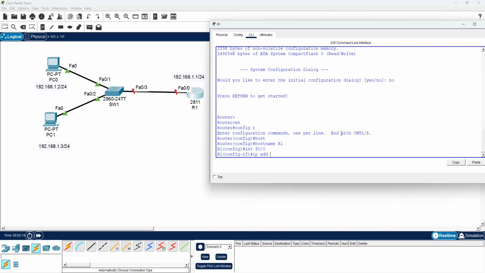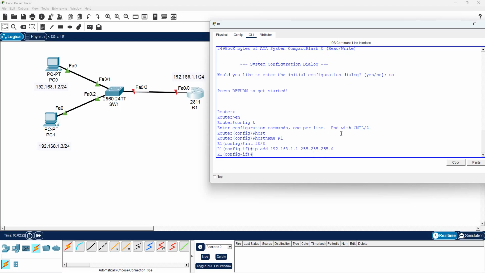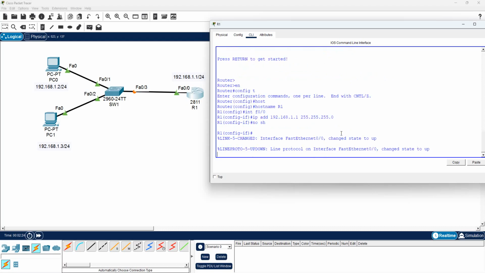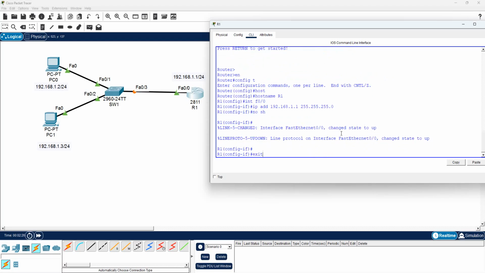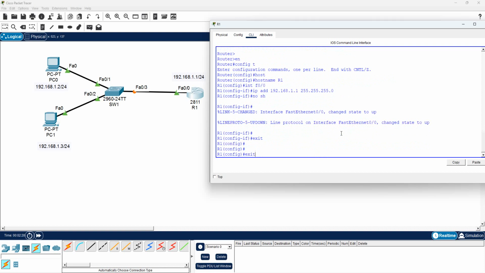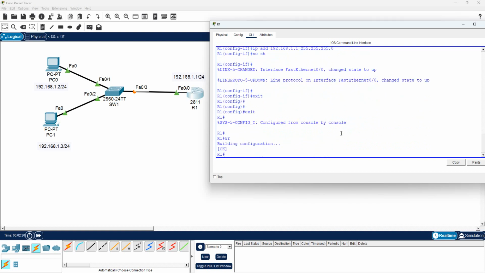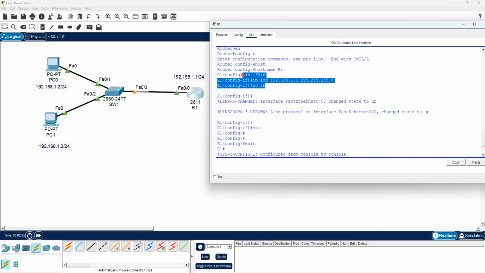This is the syntax you need to follow if you want to configure the IP address in a Cisco router. Write the IP, give a space, write the subnet mask. After that press enter and write no shut. This way we can assign the IP address to the router in Cisco Packet Tracer, and you can write WR to save the configuration. So this way we configure the IP address in a Cisco router.